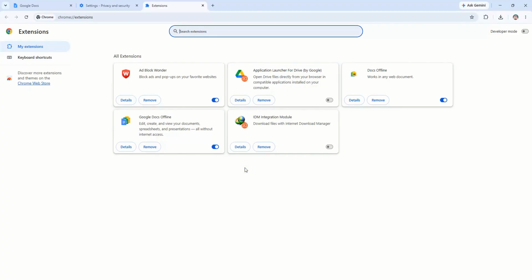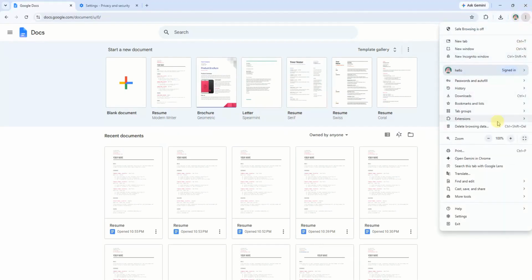If the problem persists, ensure your browser is up to date by going to the Help menu under About Google Chrome, and it will automatically check for updates.